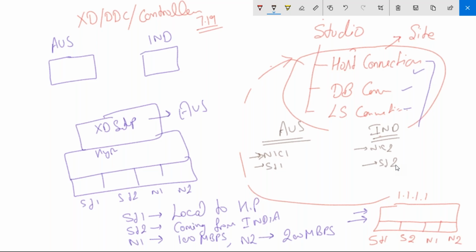Okay. See, the question is that we do have people from Australia as well as from India. And my XenDesktop setup is in Australia. When I'm saying XenDesktop setup, it means my hypervisor is also in Australia itself. And the hypervisor has two storages and two network cards. One storage is local to the hypervisor, local meaning a locally attached hard disk. And storage 2 is network storage, SAN storage, which is coming from India.